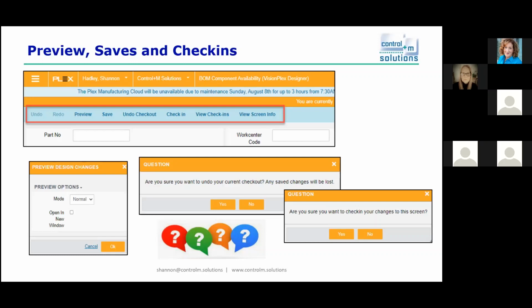Once you have all your changes done, the preview looks good, and you saved your changes, you can now check it back in. And then you can publish it at the level you selected on the checkout.